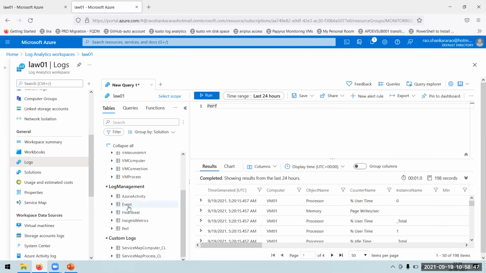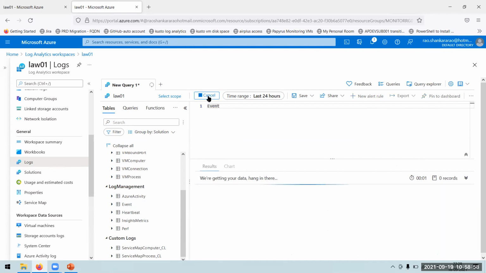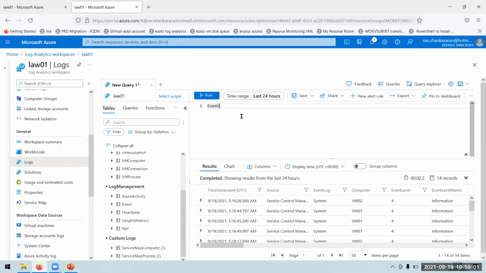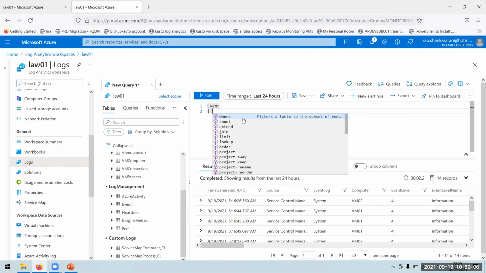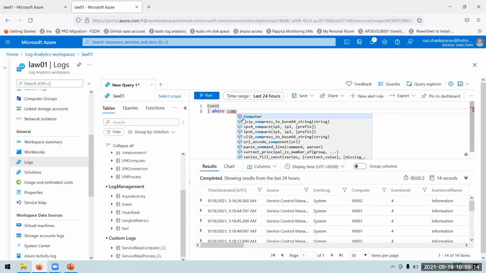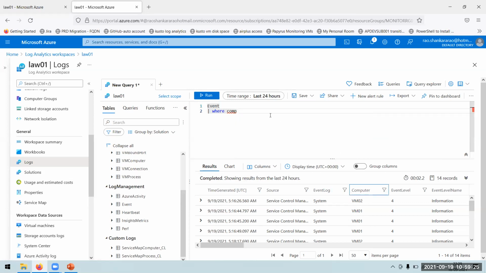So now let us go to Events. In Events, if we want to see only one virtual machine's information, how do we do that? Pipeline. This is the pipeline space where Computer, see the names here. This is Computer, because we want to sort by VM01 or VM02, right? Then I use this particular name.